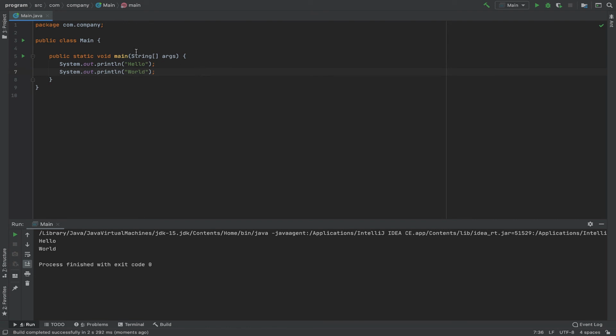But what if I didn't want it to go to the next line? If I wanted to print out the text and I didn't want the computer to automatically go to the next line, then I would just remove the ln from the syntax. So if I only write system.out.print, then when I run the code, you can see that it prints out hello world in the same line. So this is how you can print out texts.